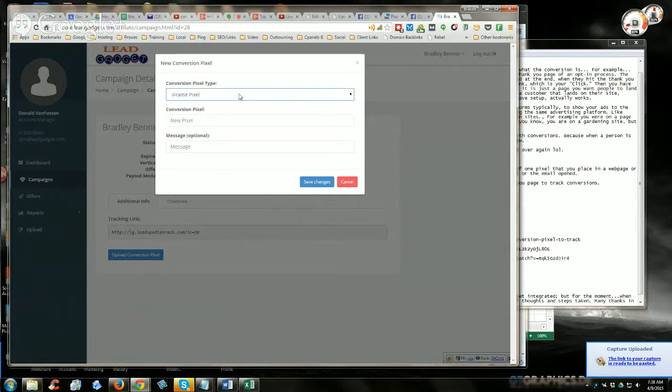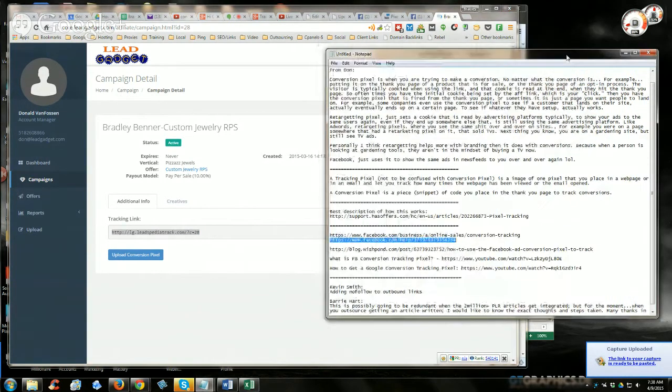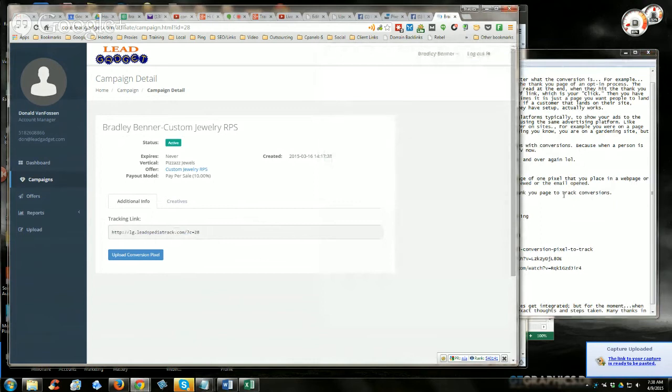As far as the conversion pixel, I'm assuming you would paste your code here, but again, I'm not sure exactly how this works, because we have our tracking links here, and our tracking links are going to track clicks anyway. Unless we have access to the destination site where we can insert our code, I'm not sure how that works. So I asked Dawn specifically how this works, other than tracking, how do we use a conversion pixel? And he said not to worry about it at the moment.